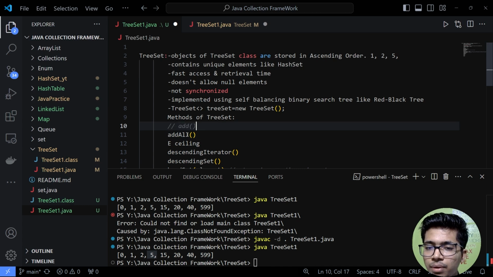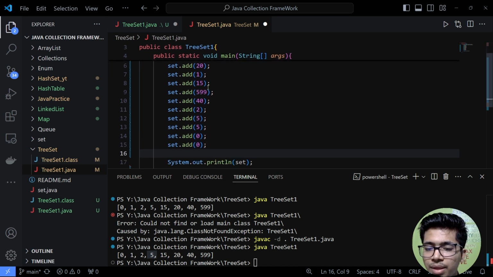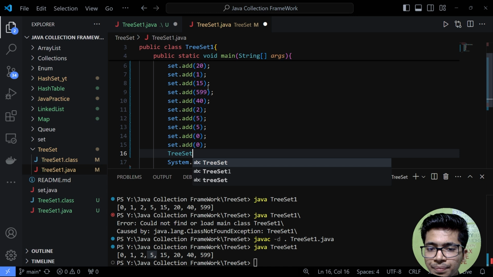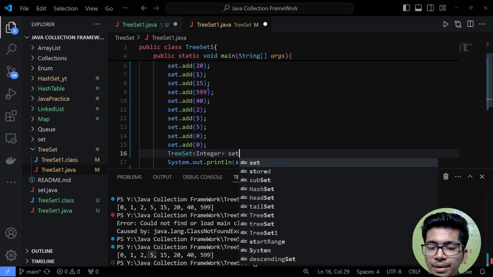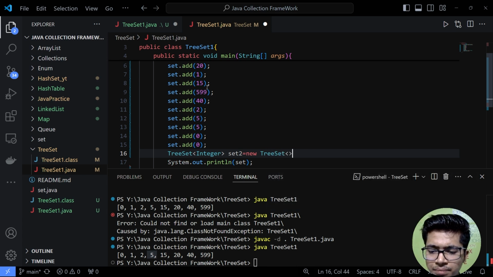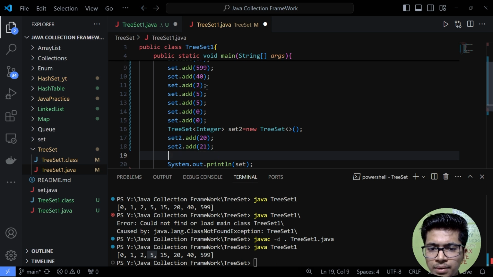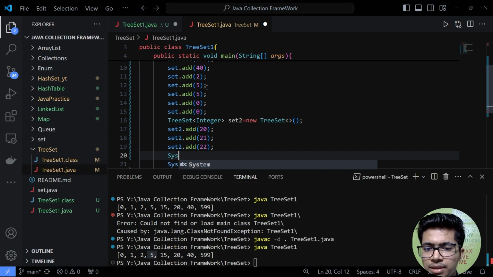Now we will be observing the addAll method. So let's make another set. This is set1. Now let's make TreeSet of Integer set2 = new TreeSet. set2.add(20), set2.add(21), set2.add(22). These are the elements of set2. System.out.println elements of set2.